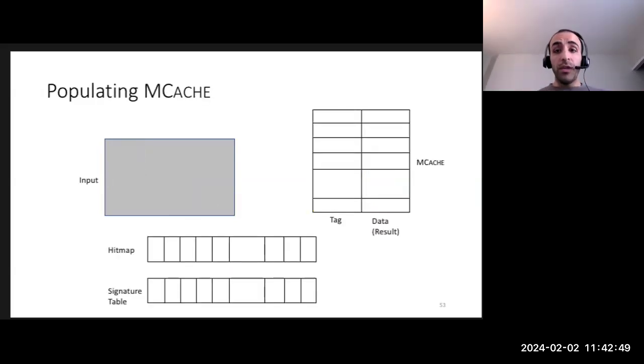Next, we use our Mcache structure to find similar signatures. Mcache is a regular cache that has a certain number of rows, as you can see here, and each row has a tag part and a data part. At the same time that we put signatures and populate our Mcache structure, we also fill another array that we call heat map.